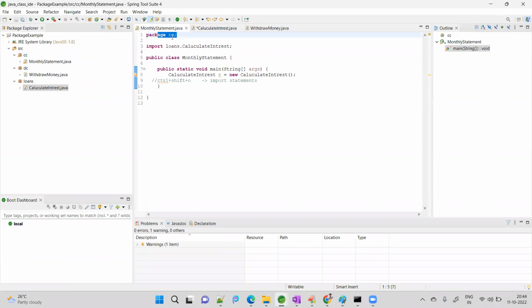See here, the package statement is automatically generated as the first line, because the package statement should be in the first line of the Java source code file. Okay, that is why it is given in the first line.